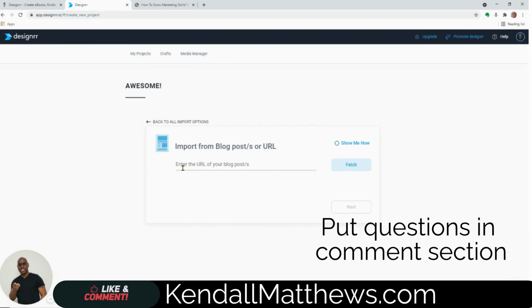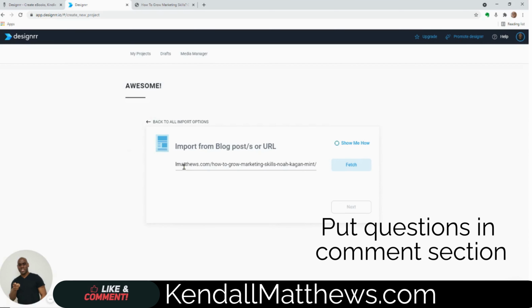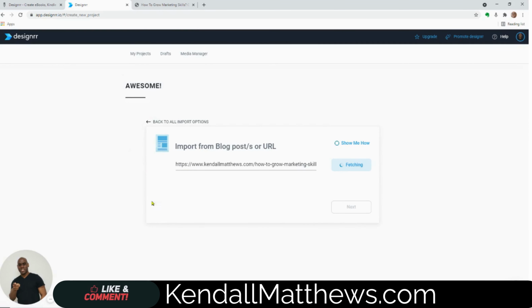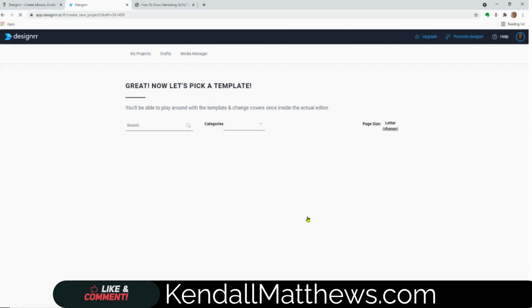So I'm going to put here, import from blog post, and it's going to say fetch. Now it's pulling all the information in. Click next.